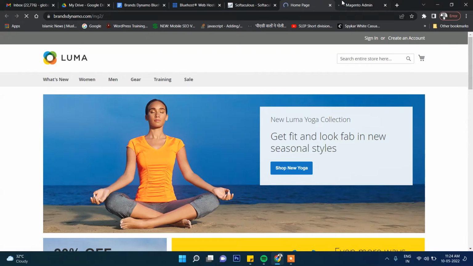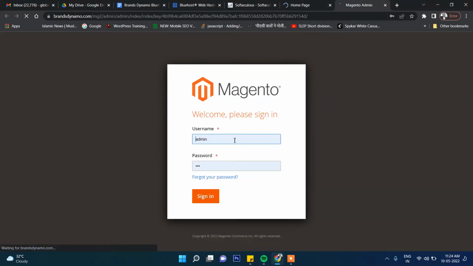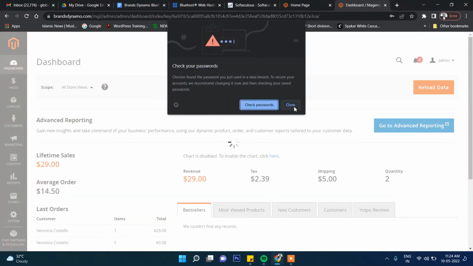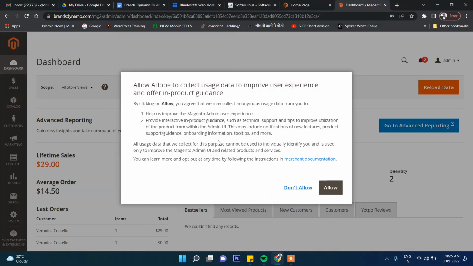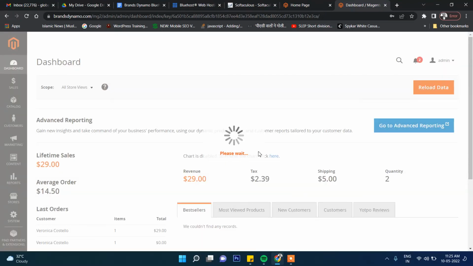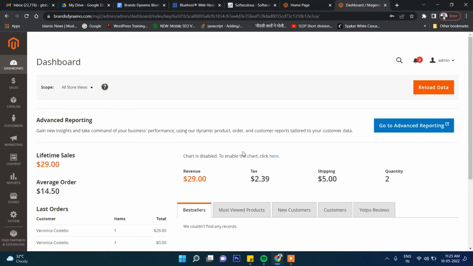And now let's go to admin. So our username was admin, and this is the password. So let me sign in to the admin section. Okay, so I'm logged in to the admin section as well. It asked me if I want to share information with Adobe, because this Magento is powered by Adobe. Okay, now it's taken over by Adobe. So I'd like to click don't allow, or whatever you prefer. You can click on this. Okay, and finally, now we are inside the dashboard.